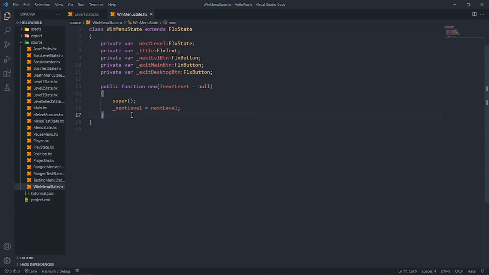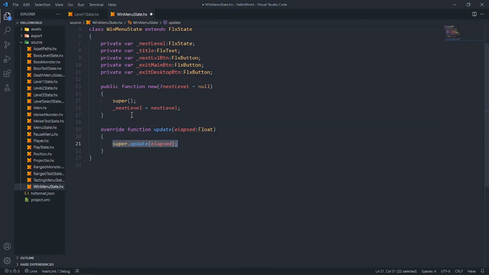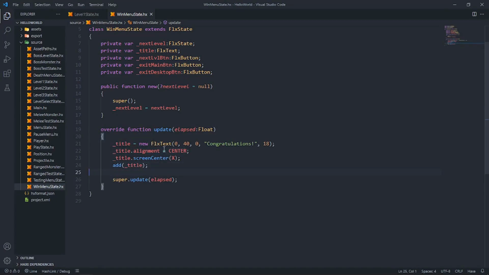Okay, next up is the override function for update. So override update. Why do I keep pressing that button? Control save. Thank you. Okay, first up is the title. It's a new text. It's 40 down instead of 20. Not quite sure why I did that. It might have been a typo. It might not have been. I'm just going to leave it. Maybe there was a good reason for it.